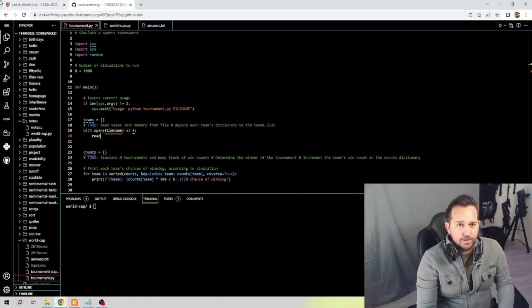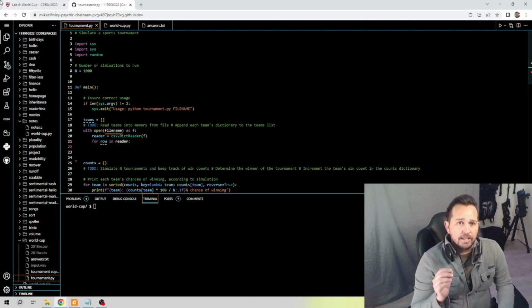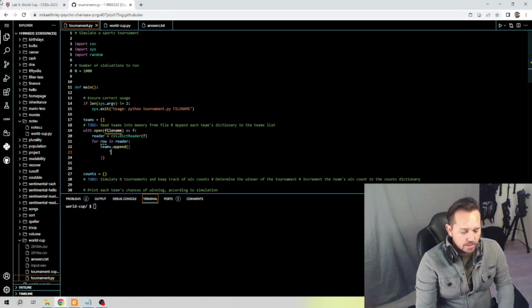And we're going to do reader equals csv.DictReader(f). So for each row in reader, for row in reader, we're going to append each team's dictionary to the teams in the list. So we're going to make some appends here, right? teams.append, and we're going to open this up, and it's going to be a parenthesis and a bracket, and it's going to be quote team, end quote. I'm going to change that to row of team. So now we're declaring the team, right?